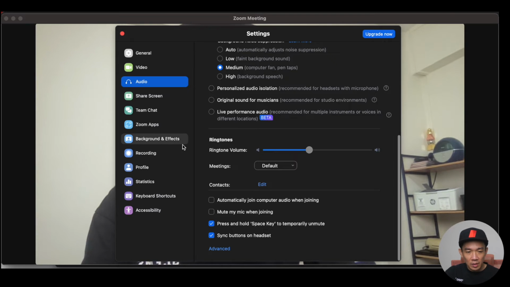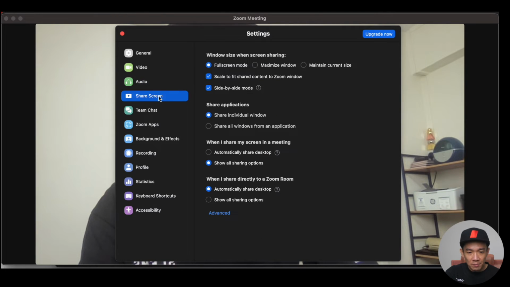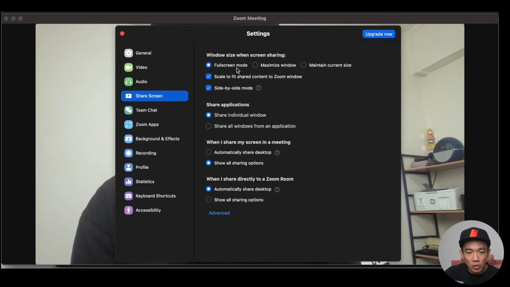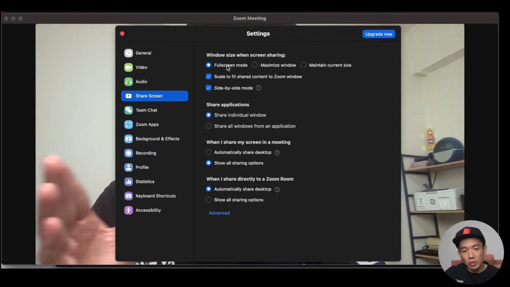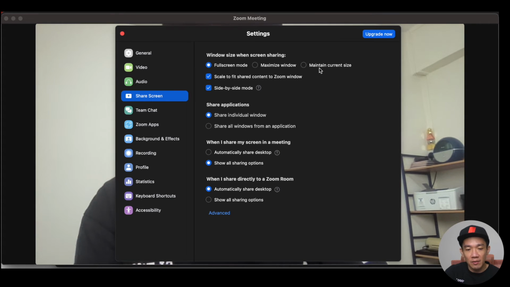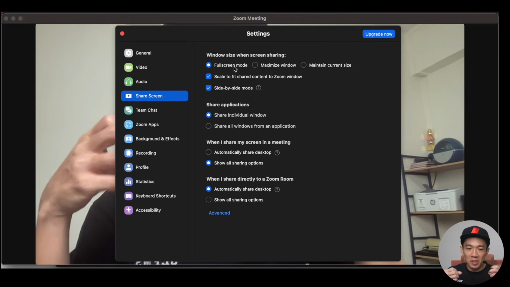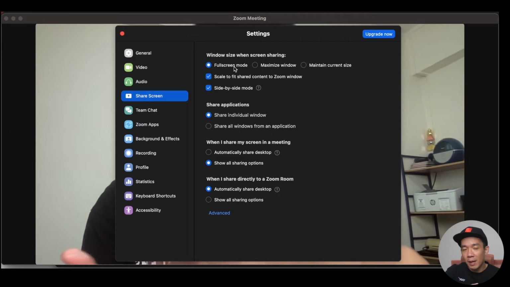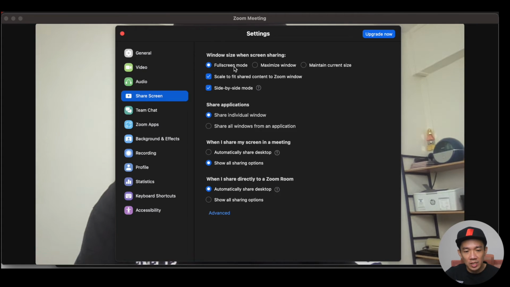Okay, so I will go to share screen. These are actually settings within Zoom itself. Okay, so you can either, when you screen share, it goes into full screen mode, or you can maximize the window or maintain the current size. So usually when you share a screen, the Zoom meeting will automatically go into full screen mode, because usually when you share screen, you will want people to see details. For example, you share Excel files, PowerPoint slides, so it's default, but you can actually change it here.